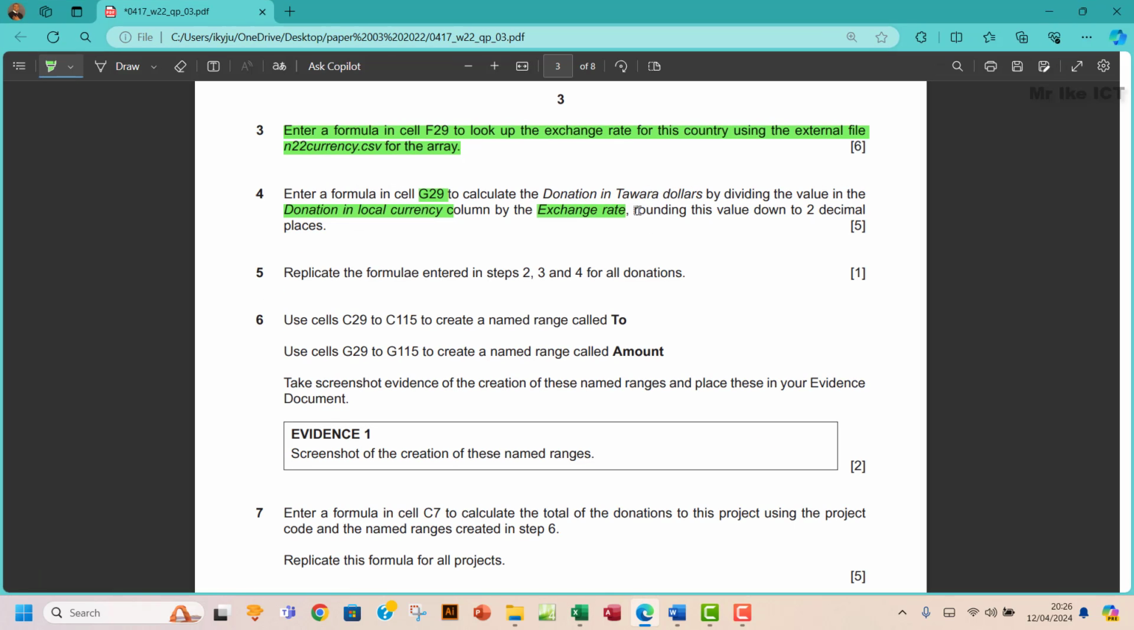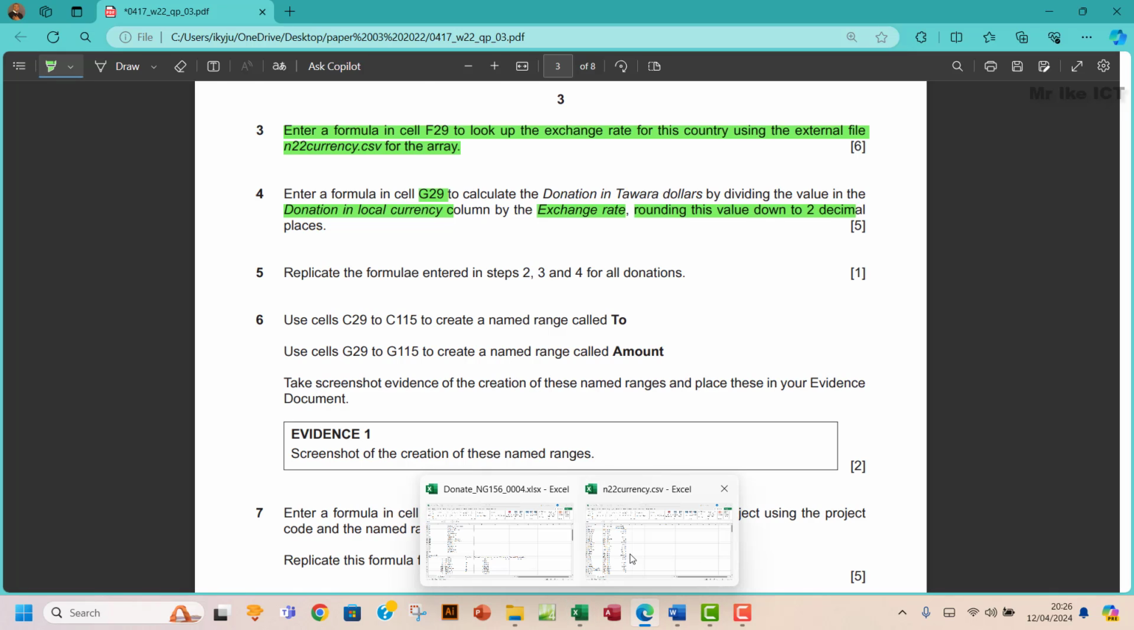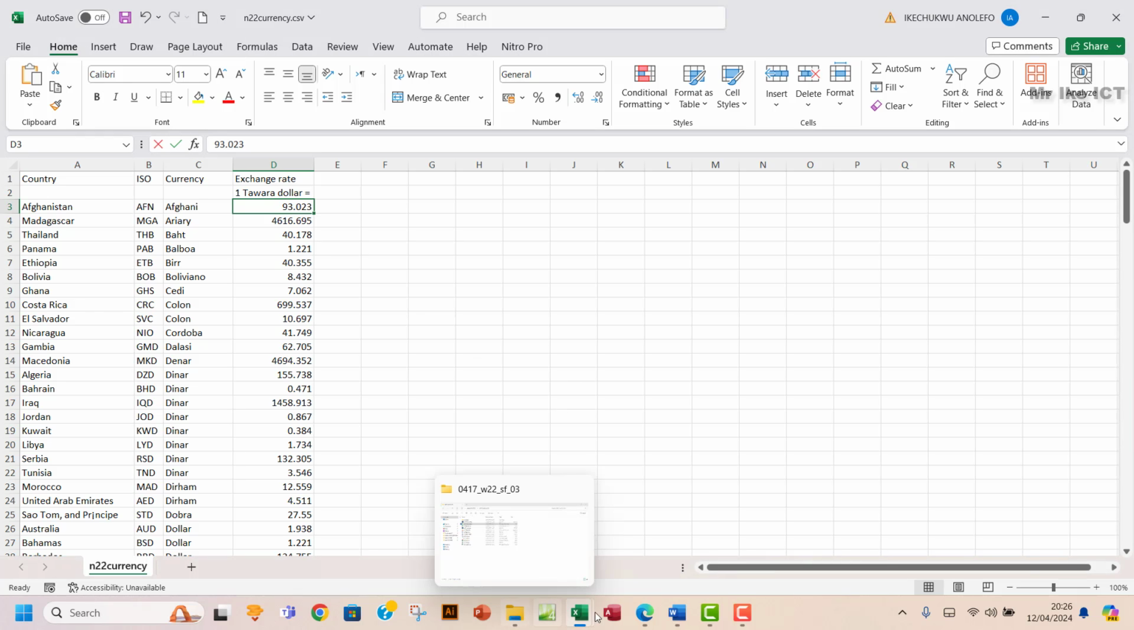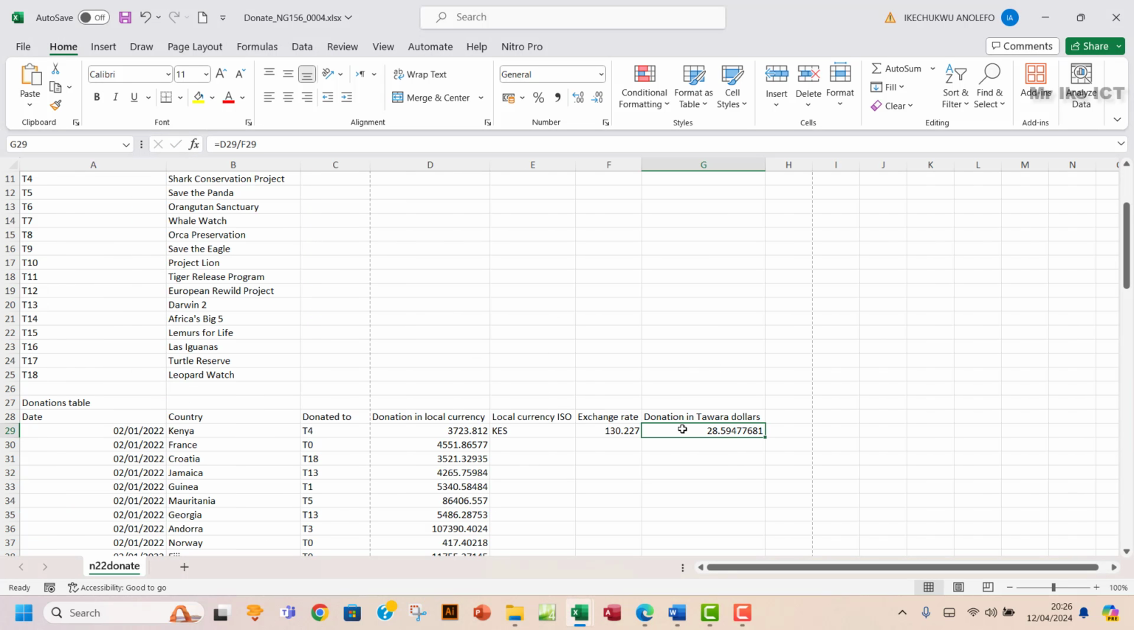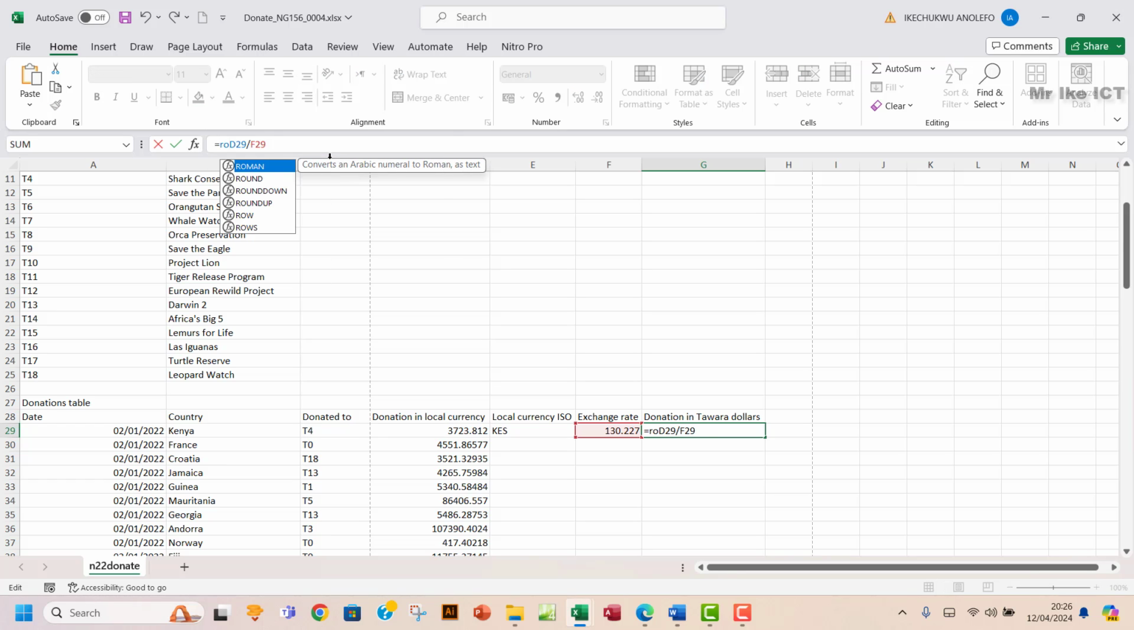The next part of the question is rounding this value down to 2 decimal places. Good. So what I'm going to do here is get down here and use the round function. Now some people can use the round down function. Either can work for this.